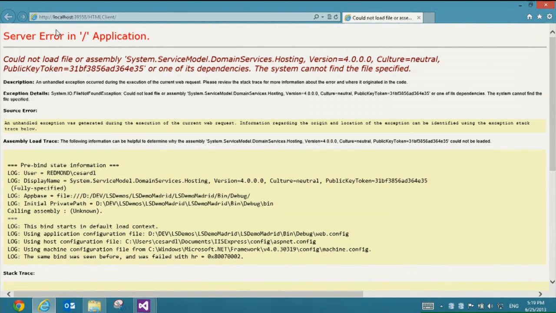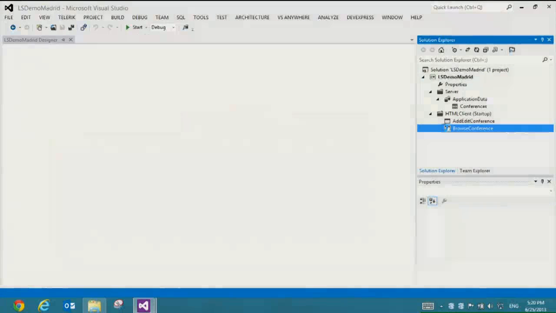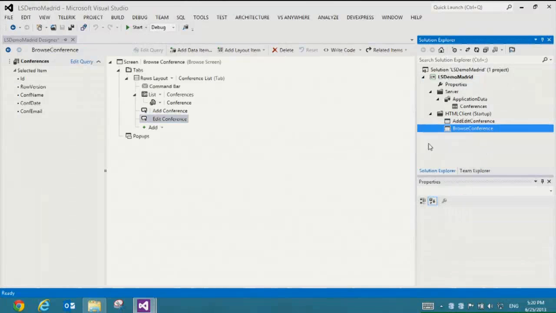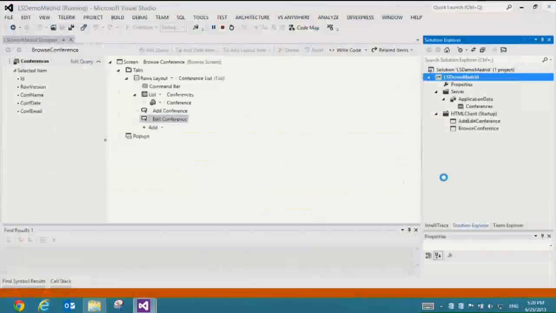Oh, why is that? Browse home screen. It should work. Okay, I'm not sure what's going on now.